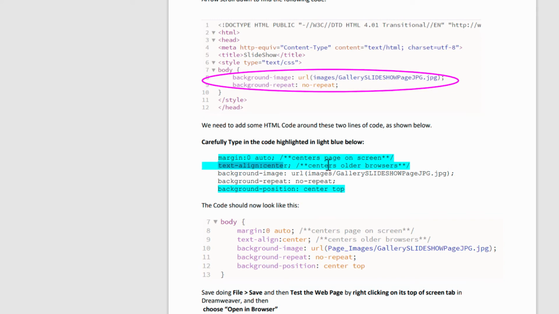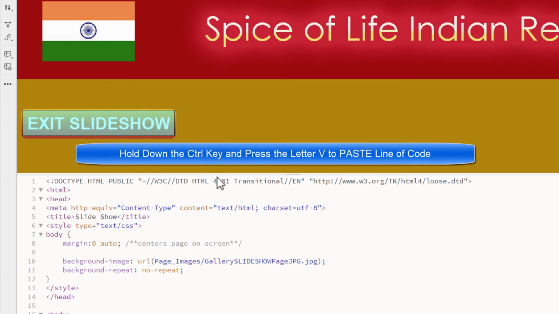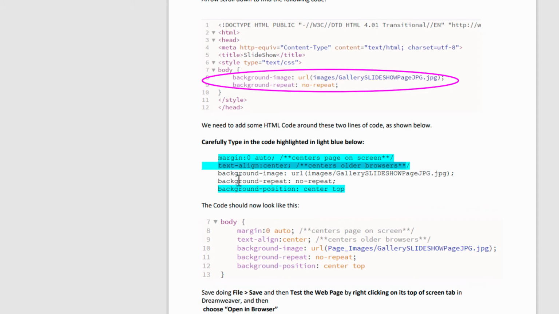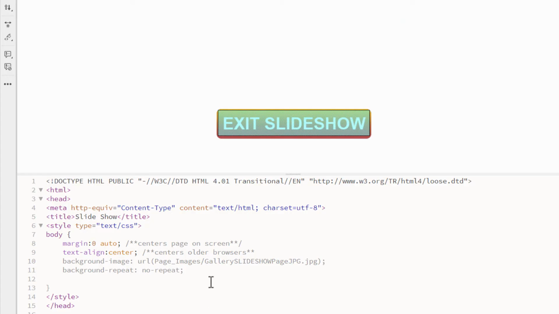So you can see that's how it's supposed to look. So now we need this text align center in case anyone's using a really old browser. So we can just highlight that with our mouse and hold down CTRL and press C, Control-C to copy. Go to Dreamweaver and hold down CTRL and go V to paste in there. So that's got that. And then underneath here where it's got background repeat, no repeat, we need to press enter on that. And we need to add in this code that says background position center top. All right, so Control-C that and Control-V that into Dreamweaver.